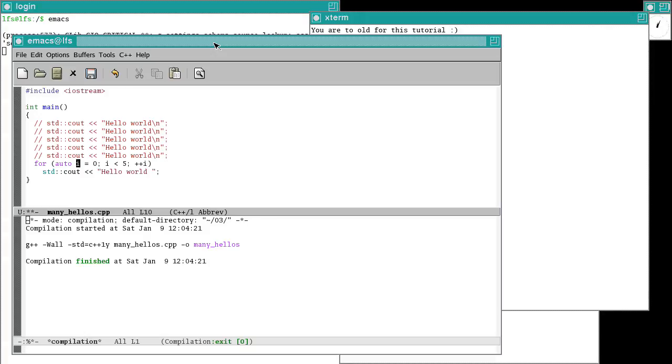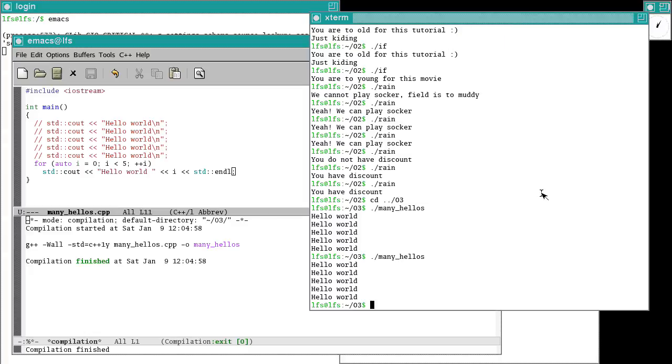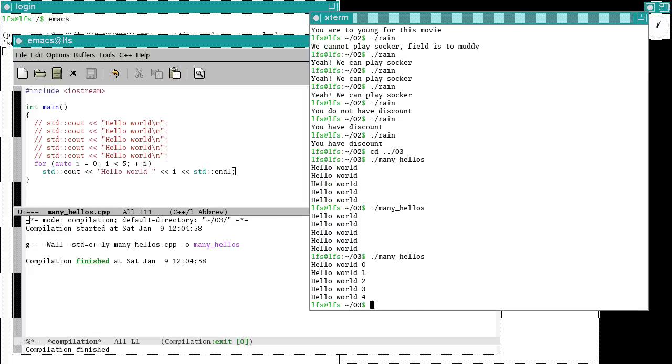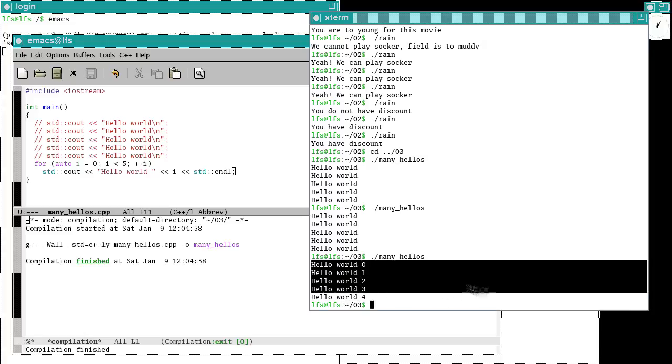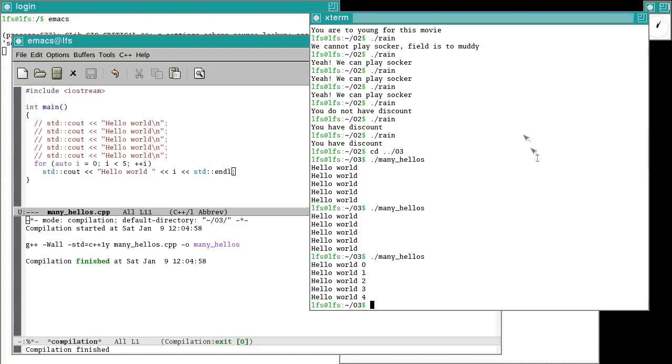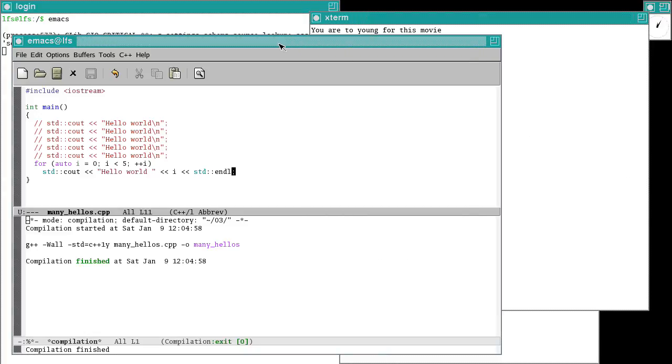So let's say that with printing hello world I want to print the variable i, and I can do it like this. And then we'll see variable i and how it's changing during the program run. 0, 1, 2, 3, 4. So exactly 5 times. Let's talk about vectors.